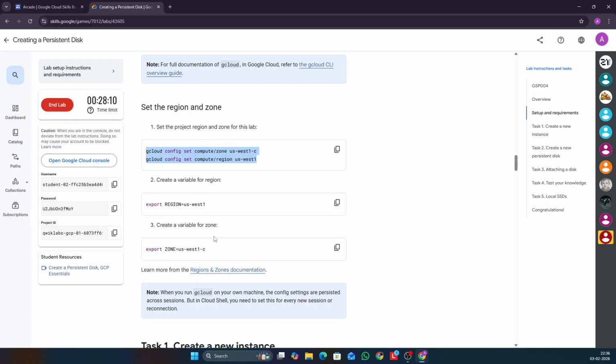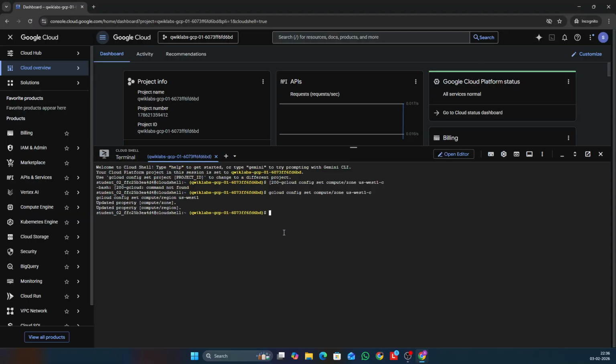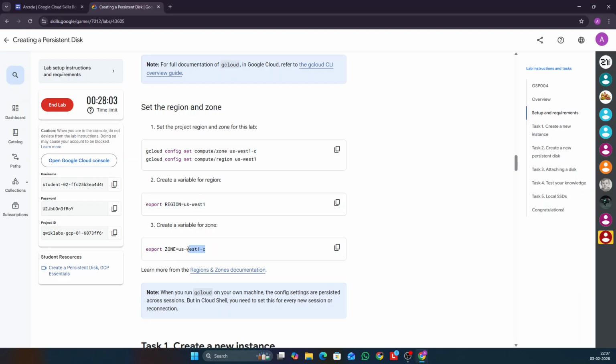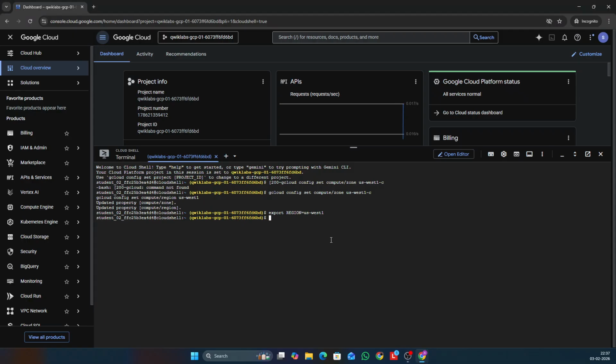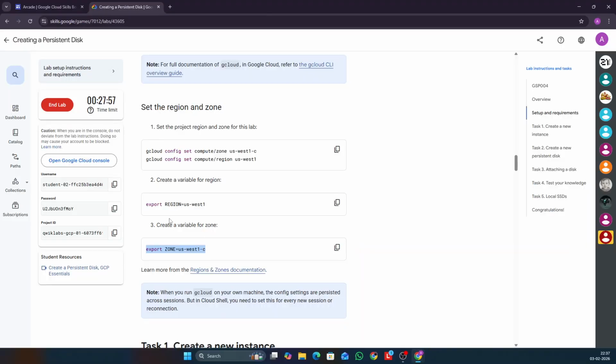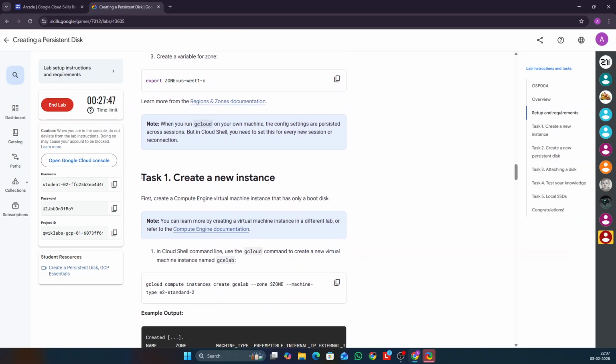Now let's run the second command, and then the third one. You have to run these three commands, otherwise you will face errors in the upcoming tasks. So make sure to run all these three commands. Then come on to task number 1.